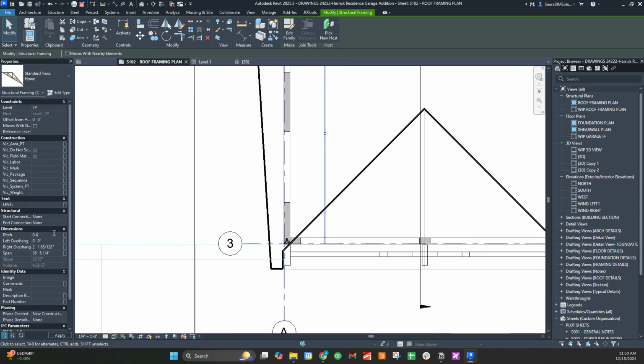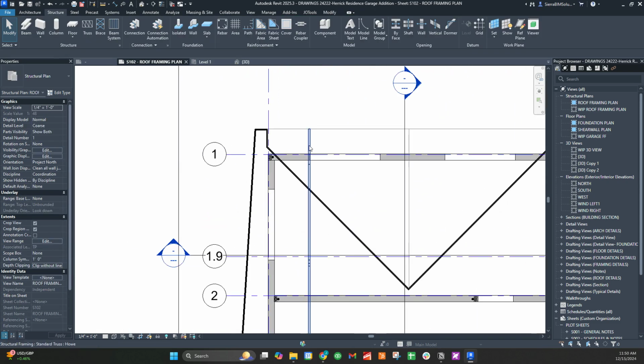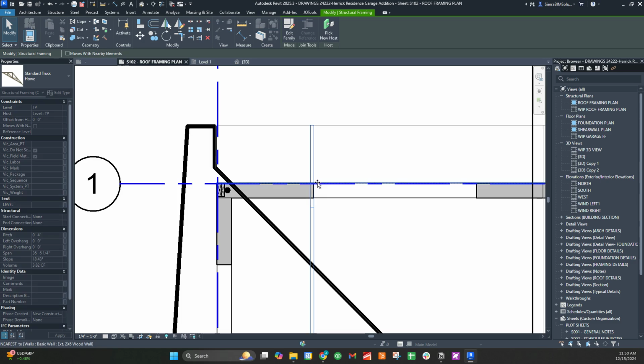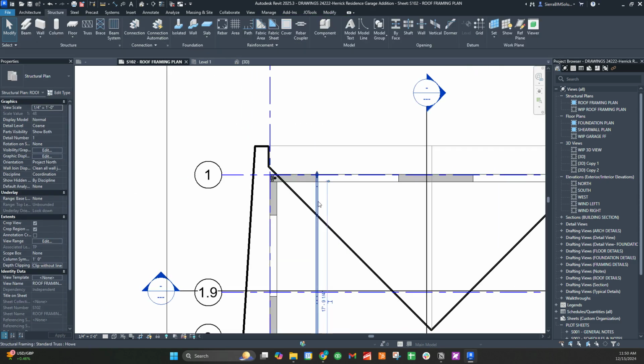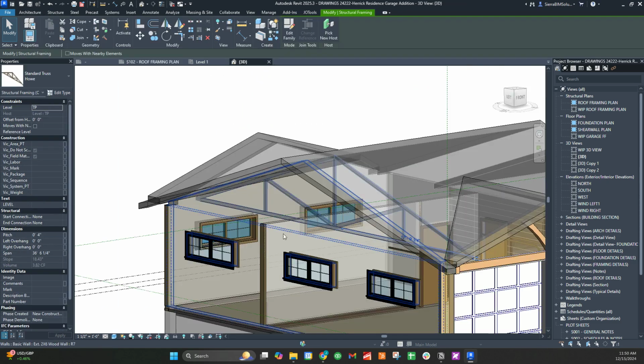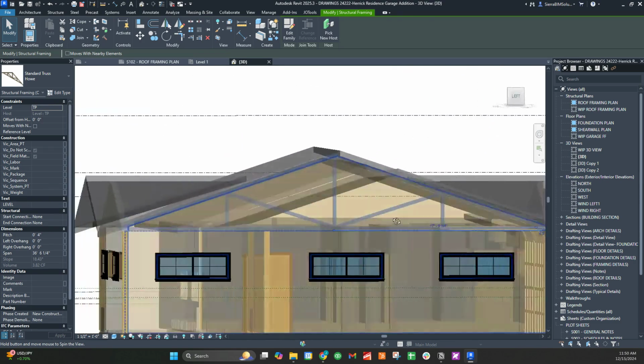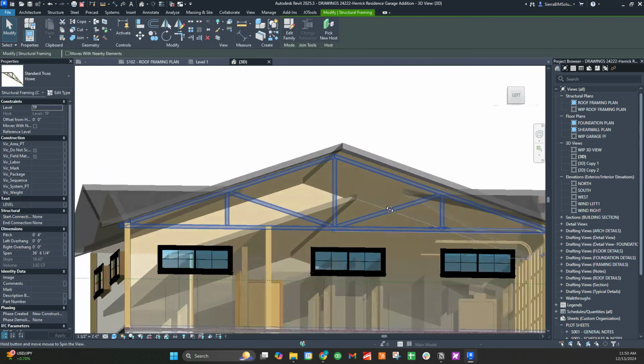You can go here, go change it to 4, and then this actually doesn't have an overhang. This is an upper overhang. So let's go take a look in 3D, see what it looks like. So there it is. It kind of works like that.